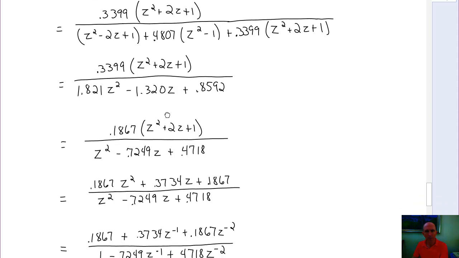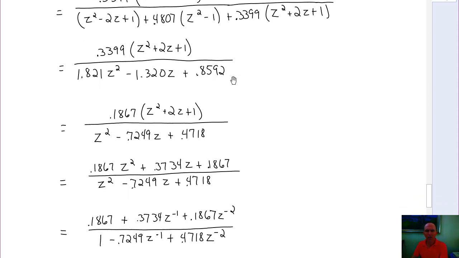And then this could be our final answer, except that generally we normalize this. We want this first term to have an amplitude equal to 1. So let's divide everything by 1.821, and we would get this here. Or if we multiply it out, we'd get this term here.